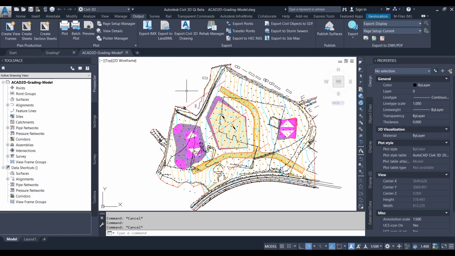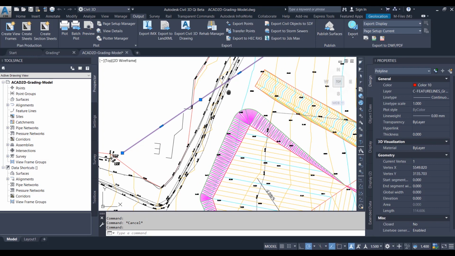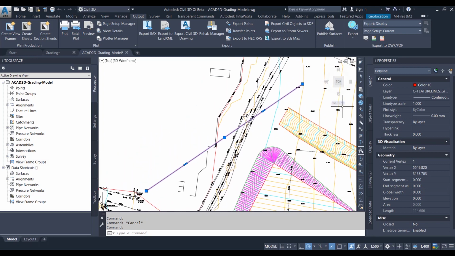And if we have a look at the feature lines, let's pick this one for instance. We chose the option 2D, so if we have a look in AutoCAD properties, we can see that the elevation is 0 for that particular feature line for all 3 vertices. So it has worked as we expected.